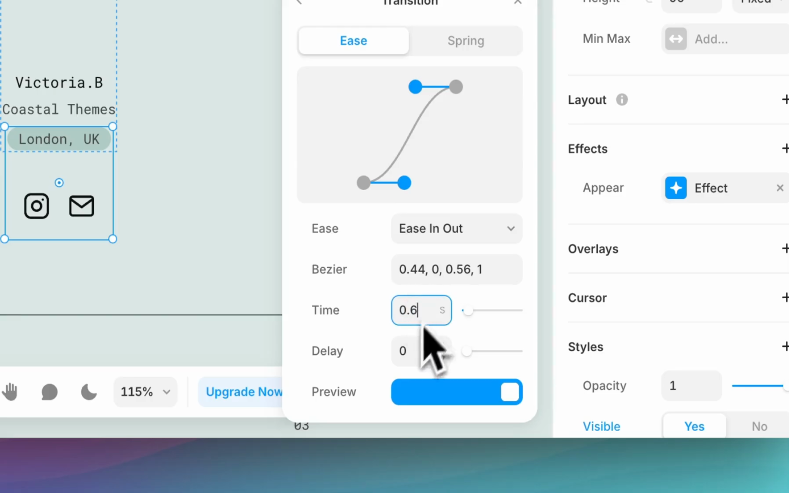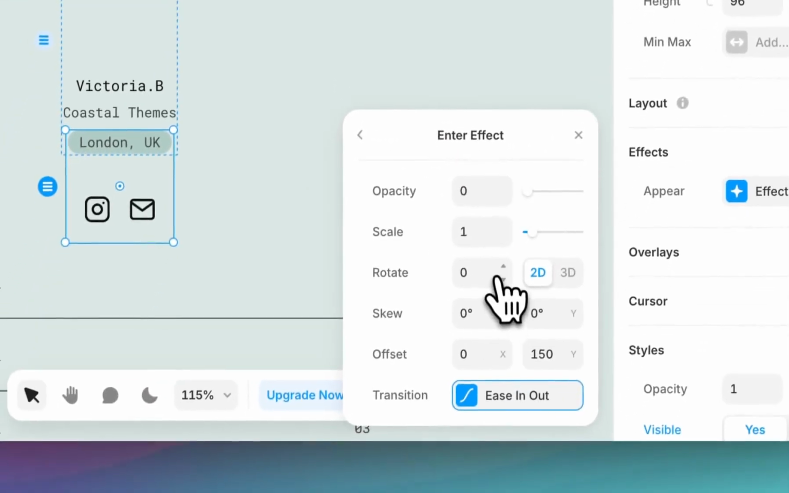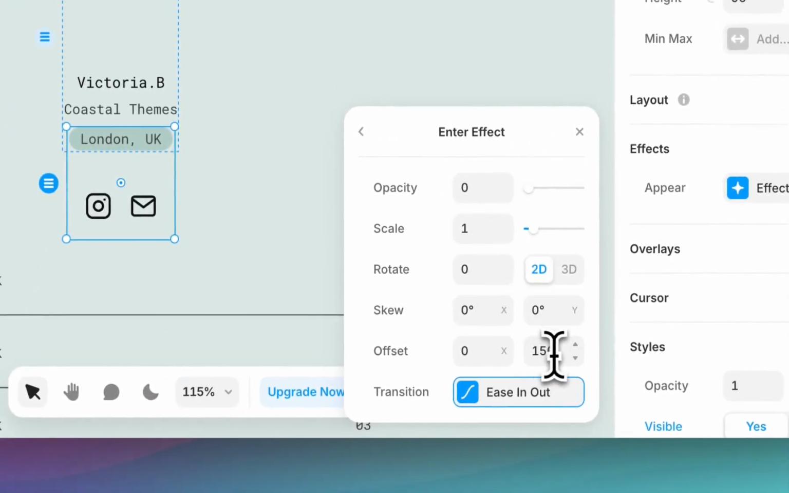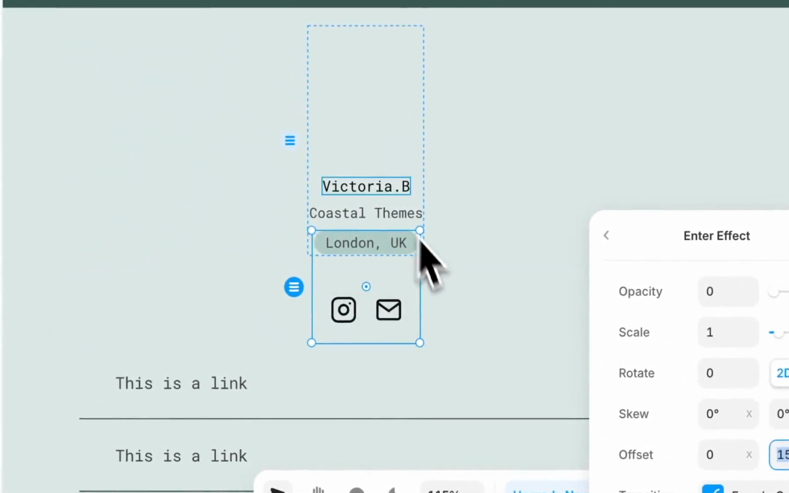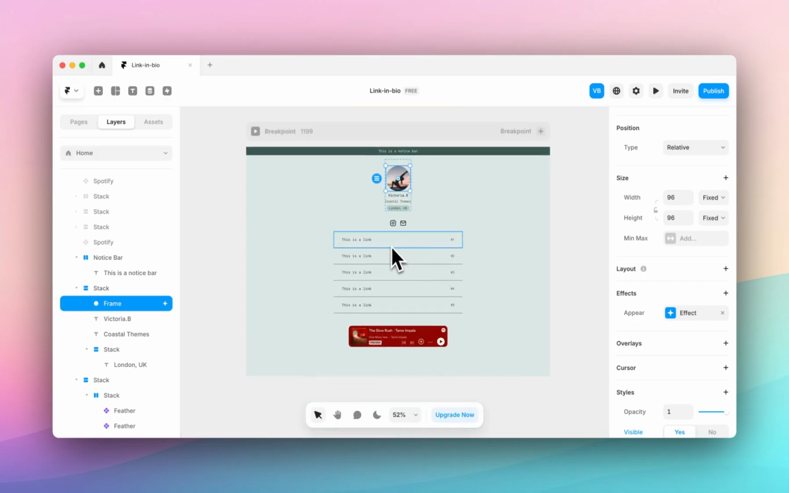So I'm going to make it 0.6, and we're going to have an animation delay of 0.6 as well. So now you can see the offset. This means that the animation is starting 150 pixels down. So you can see this whole box has extended, but I only wanted it to float up from a short distance away from where it's going to sit eventually. So I'm going to make it 24. And you can see this box stays a little smaller. And then we want to address all these links.